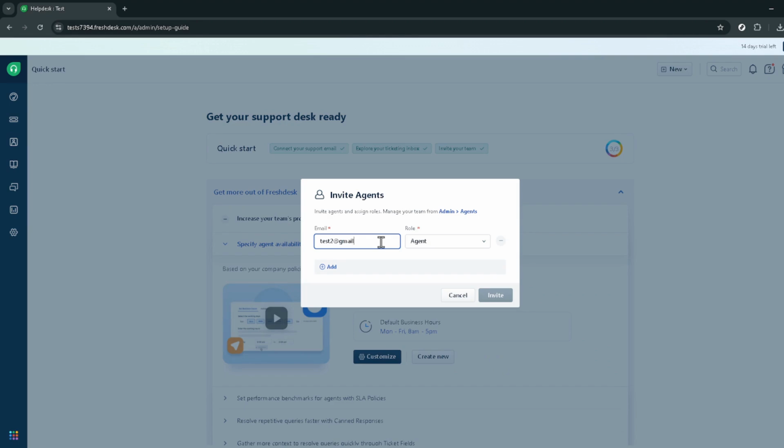Additionally, you will need to select their role within Freshdesk. Roles define permissions and access levels, so choose the one that best fits the new user's responsibilities. This step is critical for maintaining the security of your help desk and ensuring that team members have the right tools at their disposal. Finally, once you've entered the email address and selected the appropriate role, click on Invite.